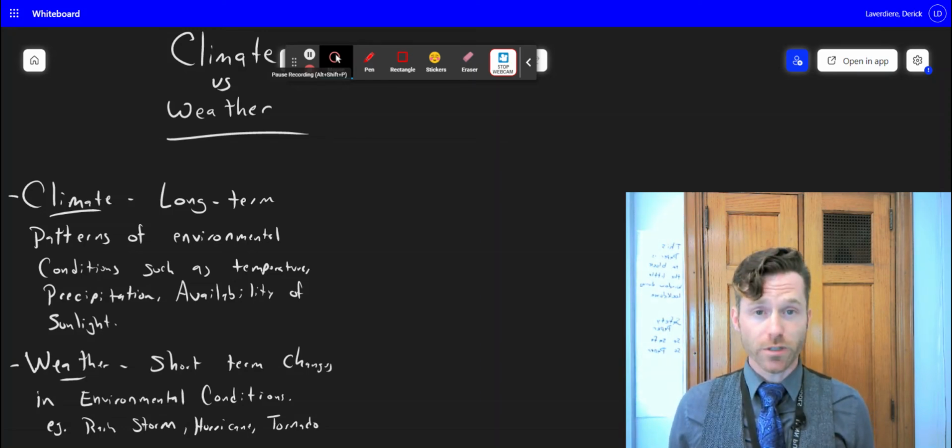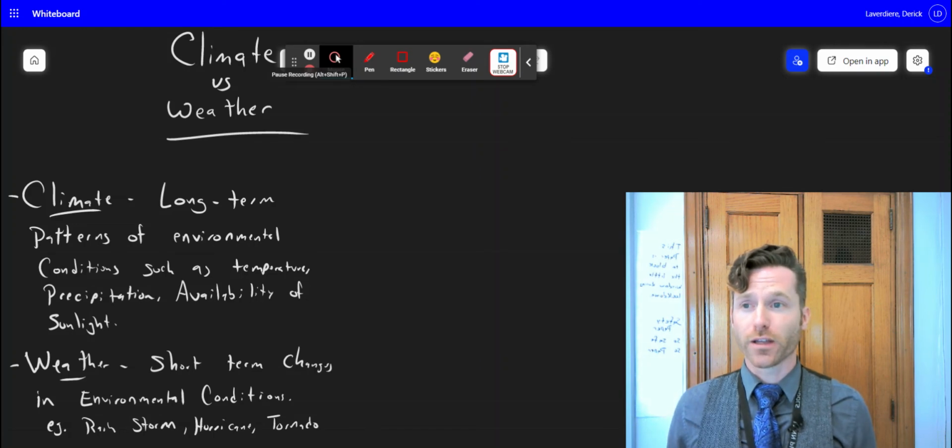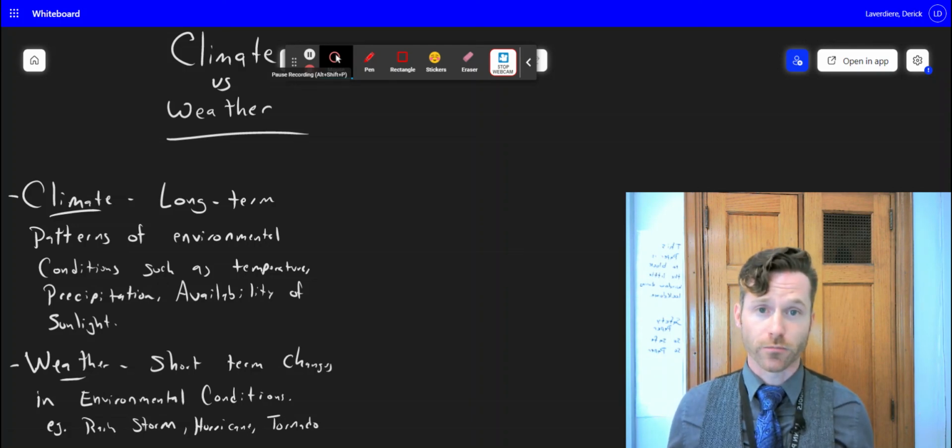Obviously, there's an intimate link between the two. Right? Effectively, climate is the accumulation of the average weather conditions in an area over the course of time.